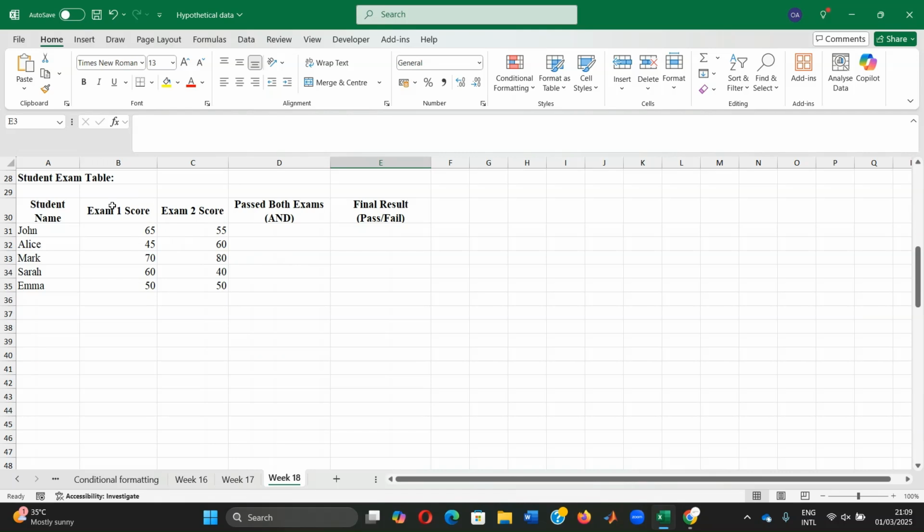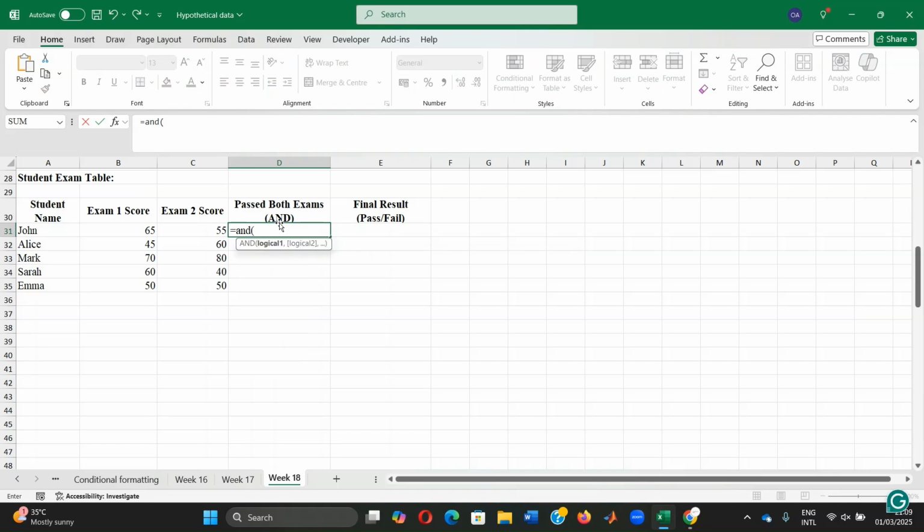We have the exam 1 scores for 5 students in cells B31 to B35, and the score for exam 2 in column C. Okay, the pass mark here will be 50%. So to use the AND, let's see if they passed both exams. We'll say equal to AND and we open a bracket. We want the first score, which is in cell B31, to be greater than 50, and also that the score in cell C31 should be greater than 50.